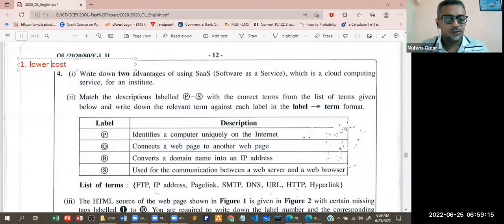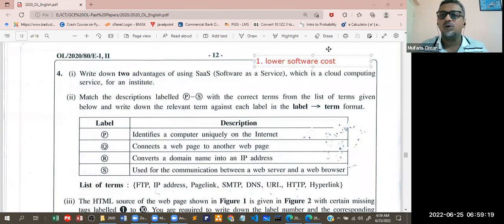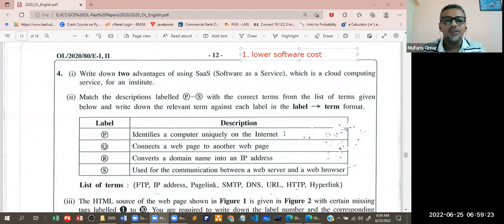Okay, why do you say it's lower? Why do you say the cost is low? Yeah, no need to install the software, that's true. But why do we say it's low?